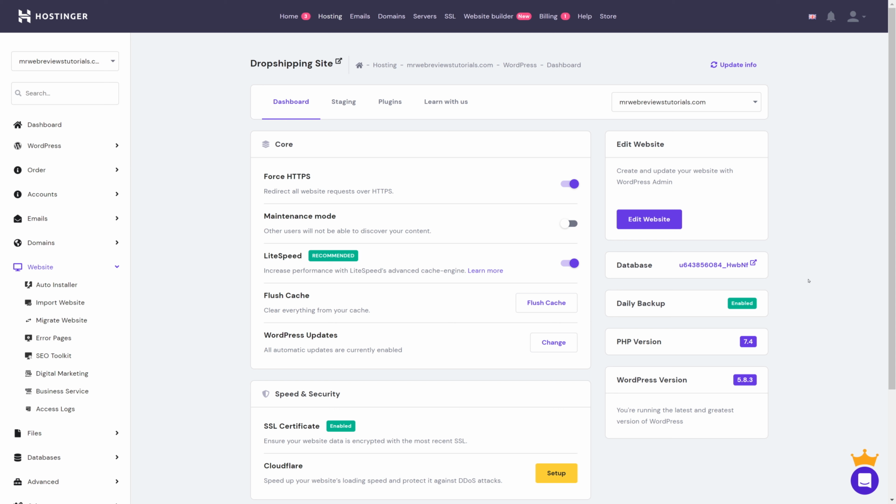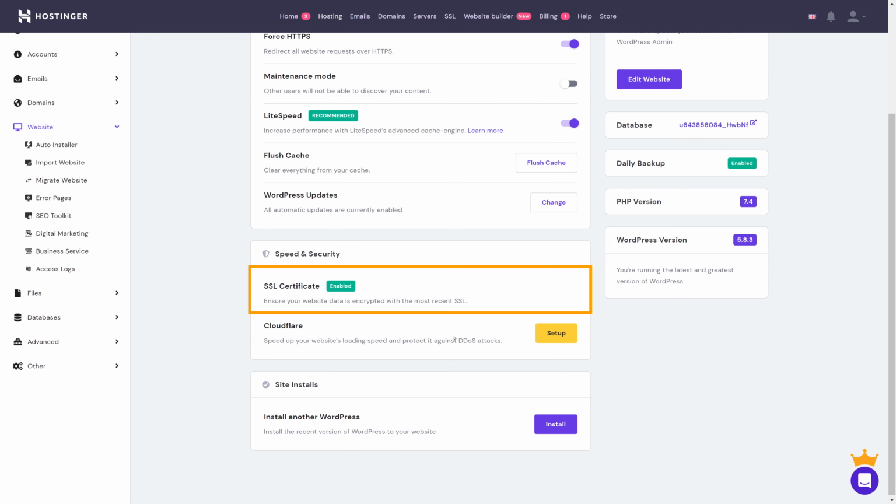So this is a quick overview of your website. So the only thing left basically is to make sure that your SSL certificate is enabled. As you can see, it's enabled by default. But if it is not, you will have a yellow button similar to this one right here that says setup. Just click on that to enable it.